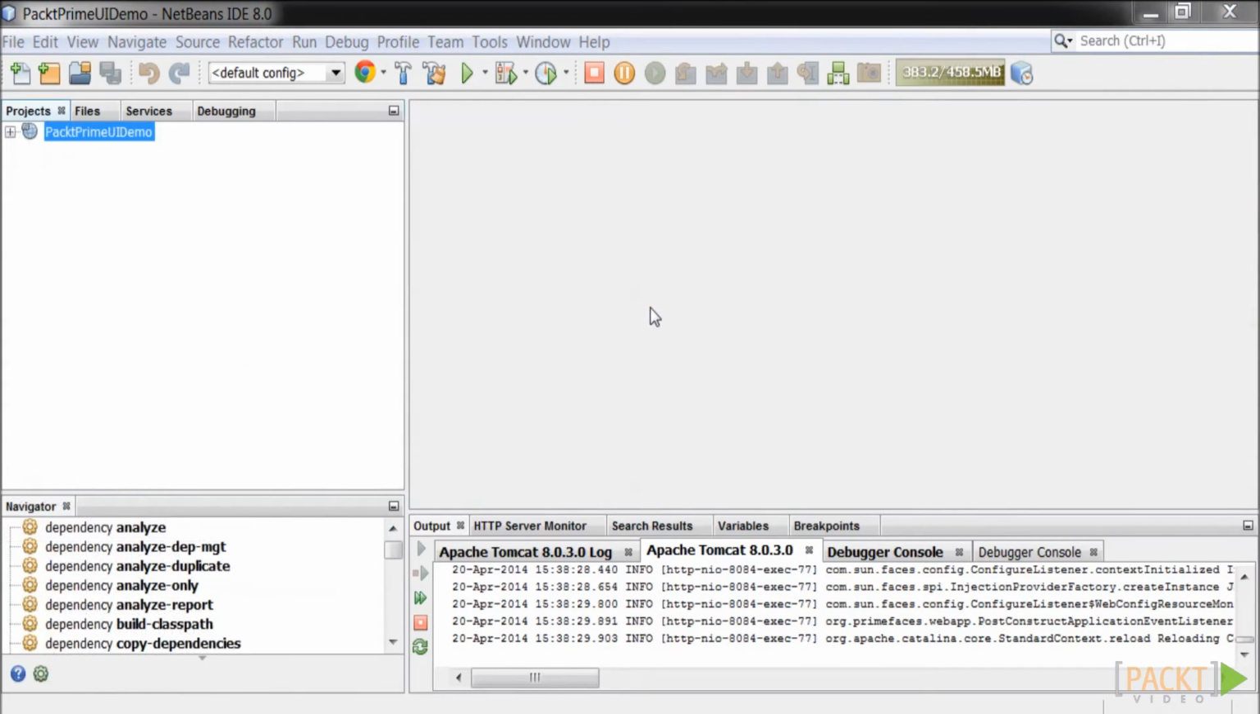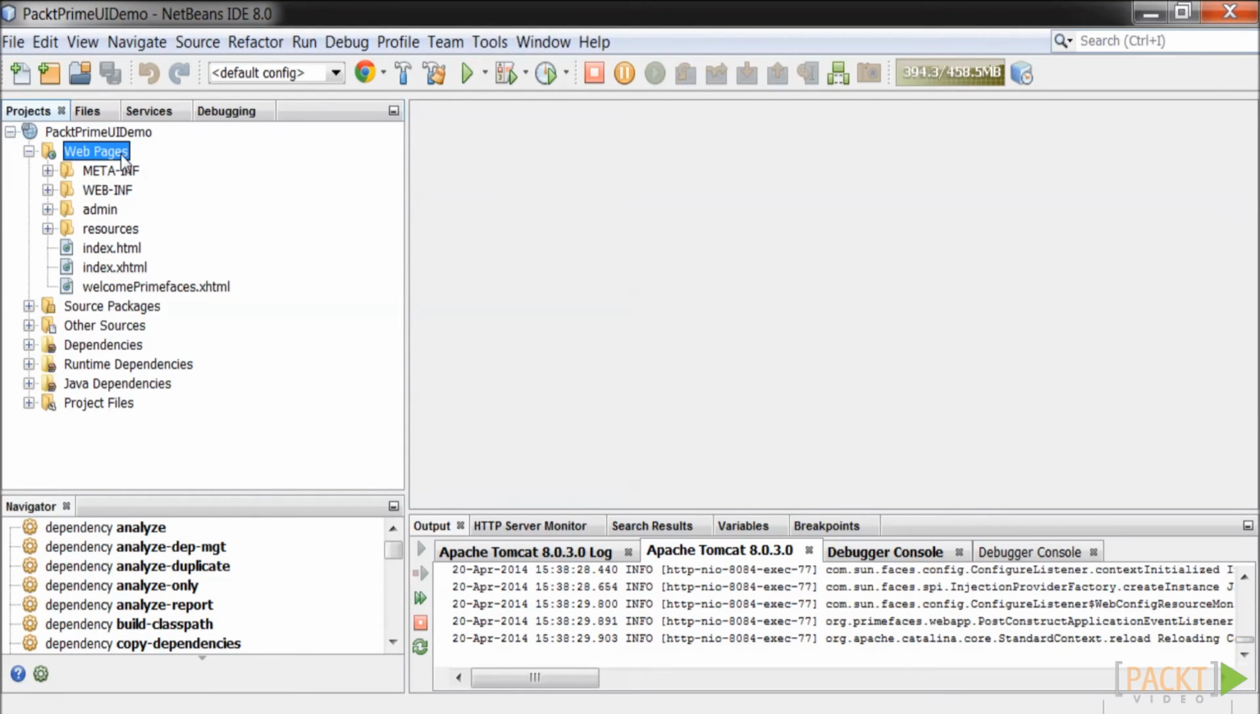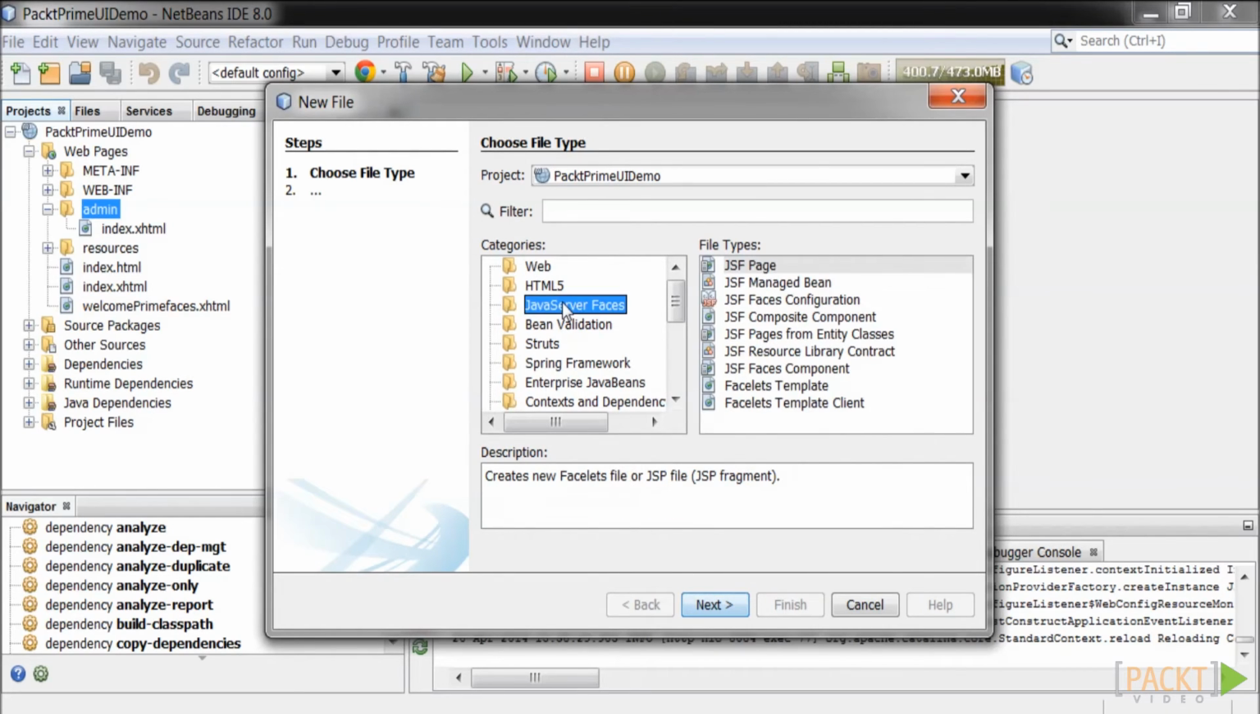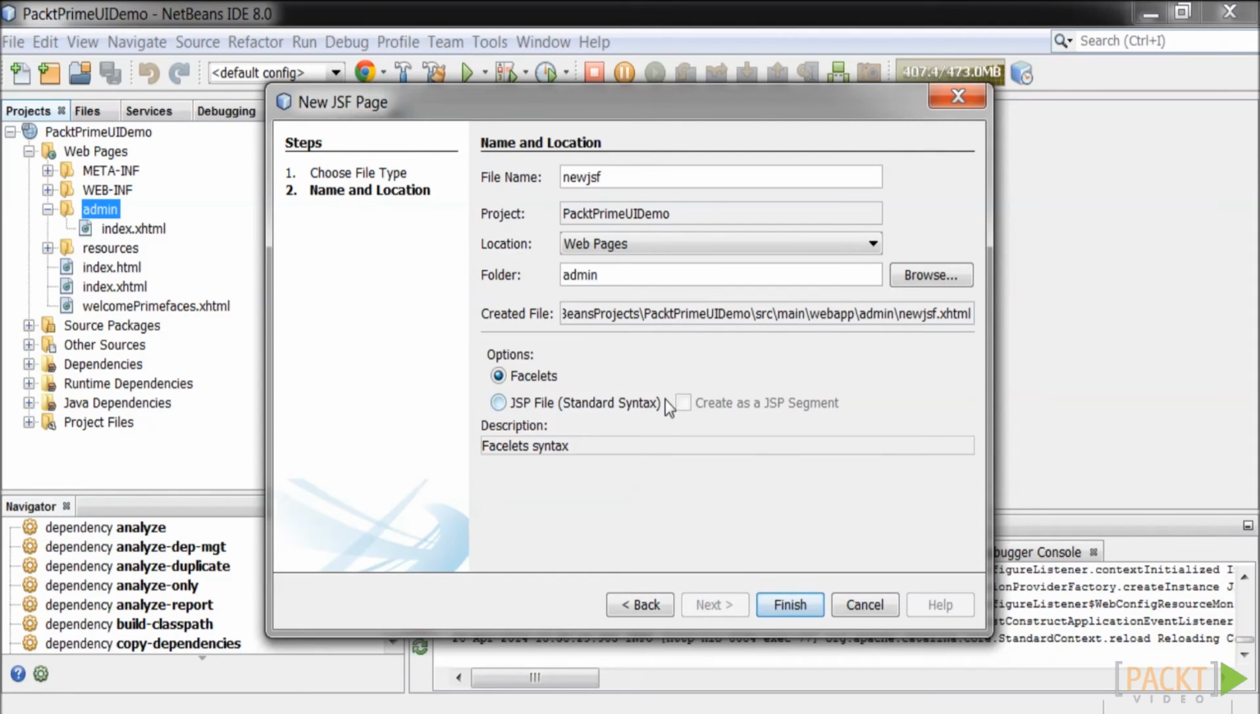Now we will create the add, edit and delete pages and reuse the component. Go to the admin folder under web pages. Right-click admin, select new and then other. In the window that pops up, select Java Server Faces in the list on the left and select JSF page on the right. Click Next. Name the page Add Person and click Finish when done.